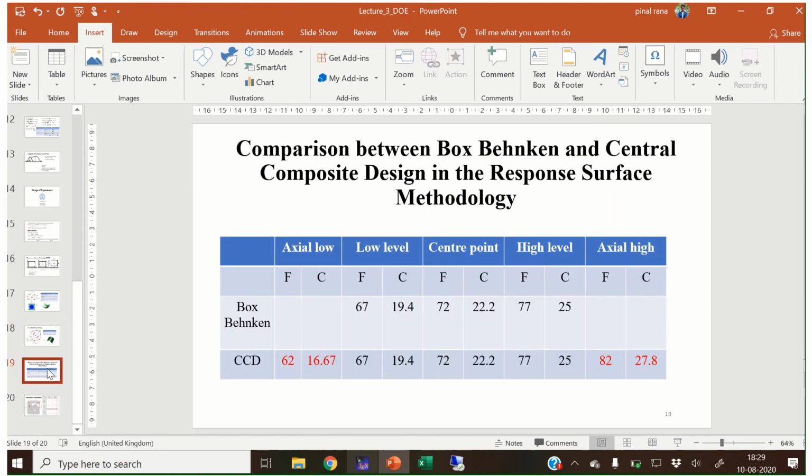Now let me explain the comparison between these two. Here I have taken comparative data from one example and made the comparison between the box function design and the CCD design. This is the central point. The same data I have written in both Celsius and Fahrenheit. Our box function design has three levels: low level is 67, 72, and 77.